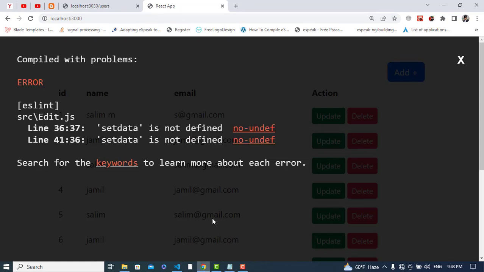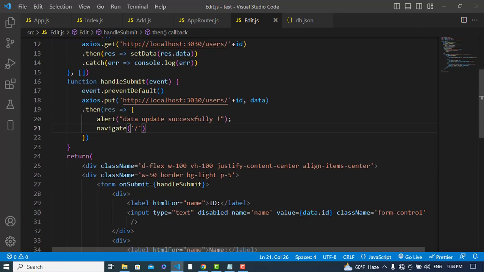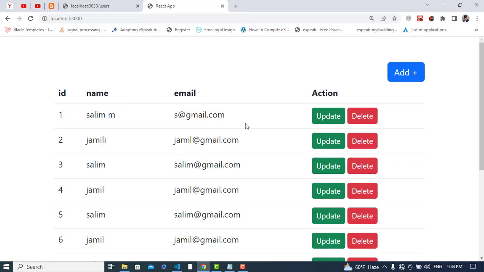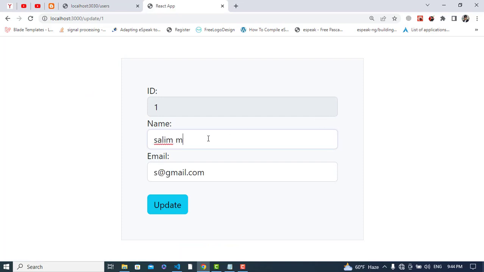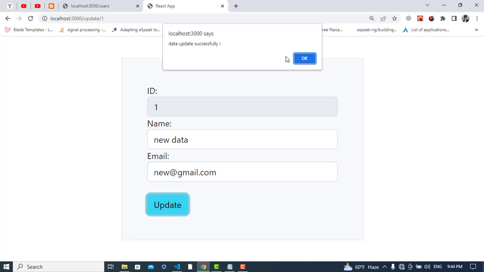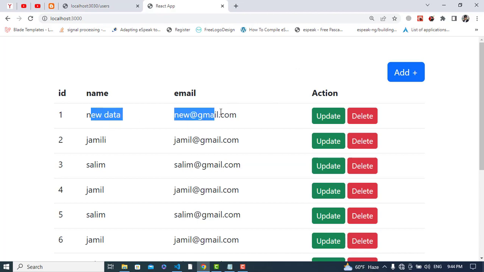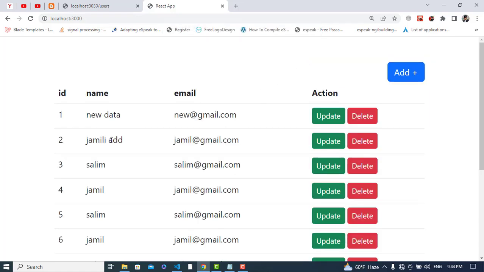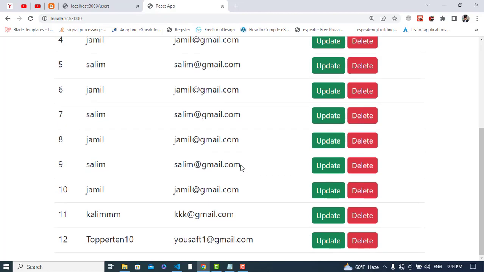So now let's try it. Set data is not defined, so let's check it. It is set data and also set data. Let's come here. So now let's first of all update this one. I will just try new data, new. Okay, let's press update. Data updated successfully. See, the data has updated successfully. Also we can update this email, see, this has been added with this. So it was the update functionality.